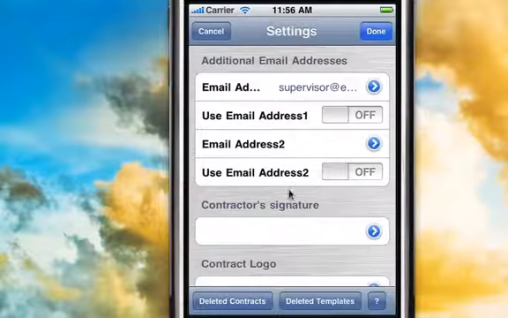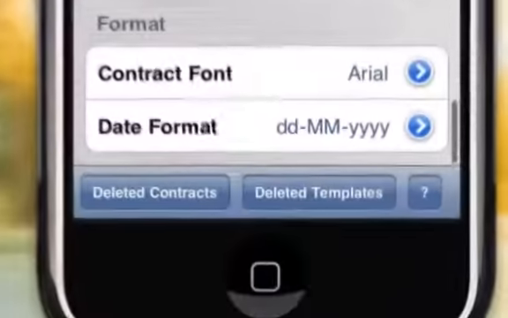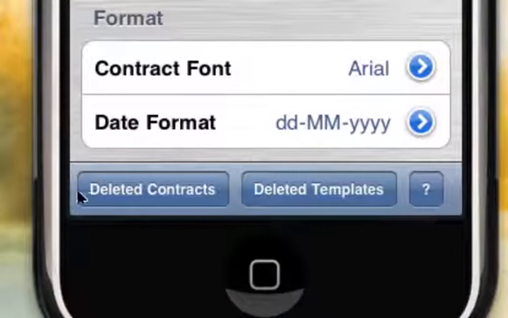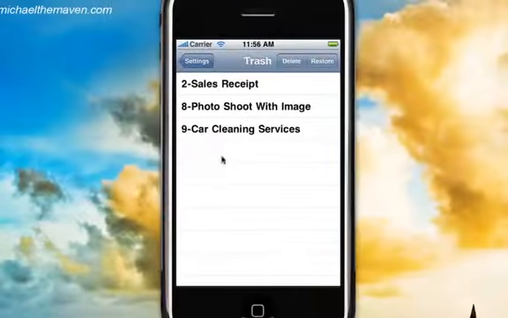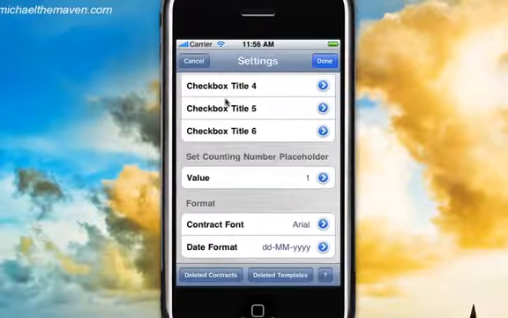Now, we also have many special new features in the settings which we will have to cover later in another video. On the very bottom of the settings page, you have 2 trash bins, one for old contracts and the other for old templates. The trash bins allow you to restore deleted articles or erase them permanently.